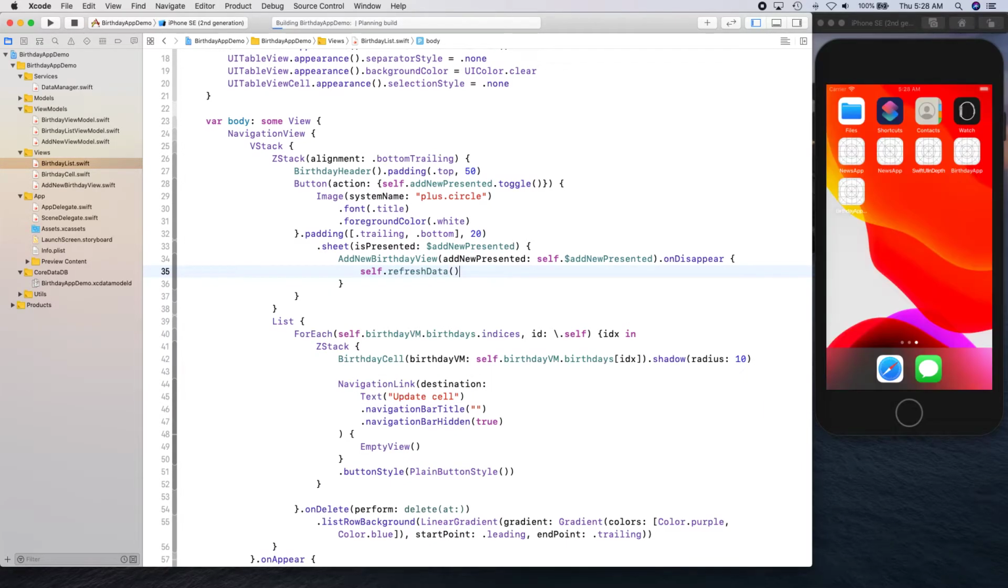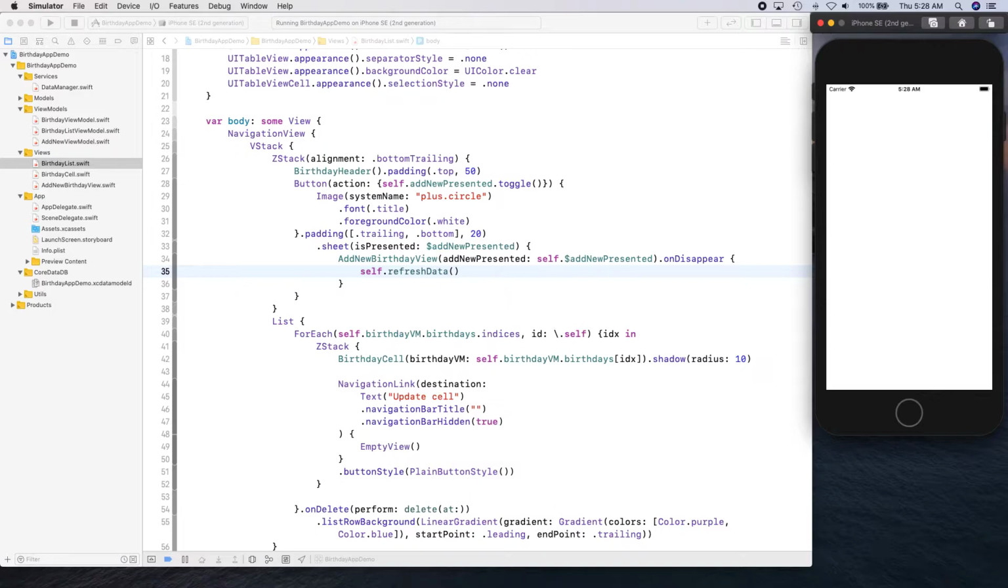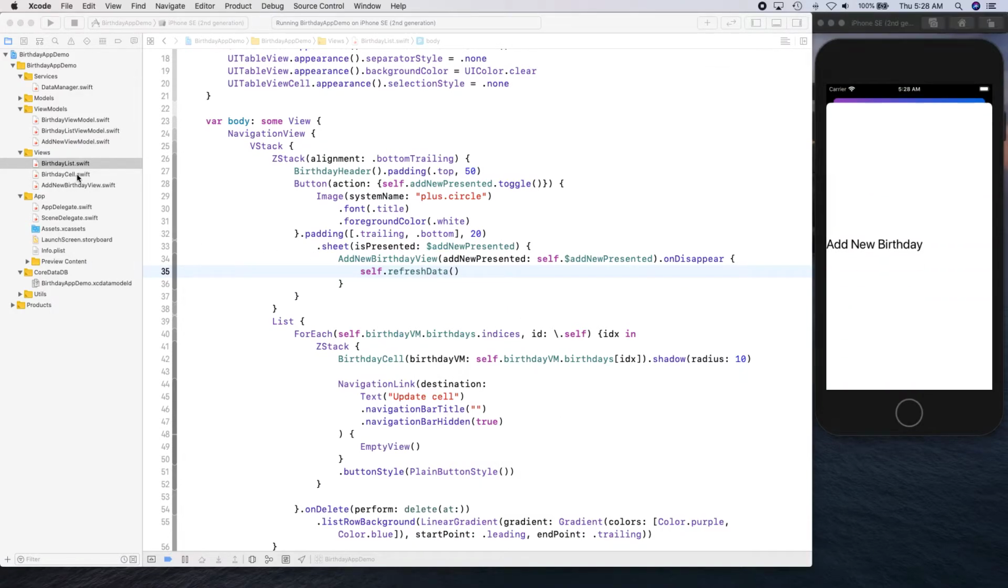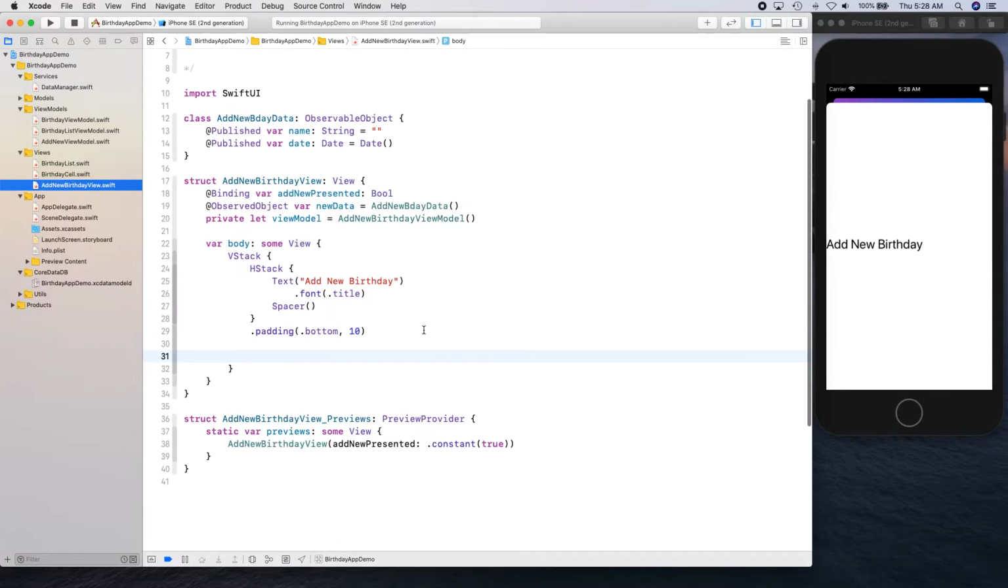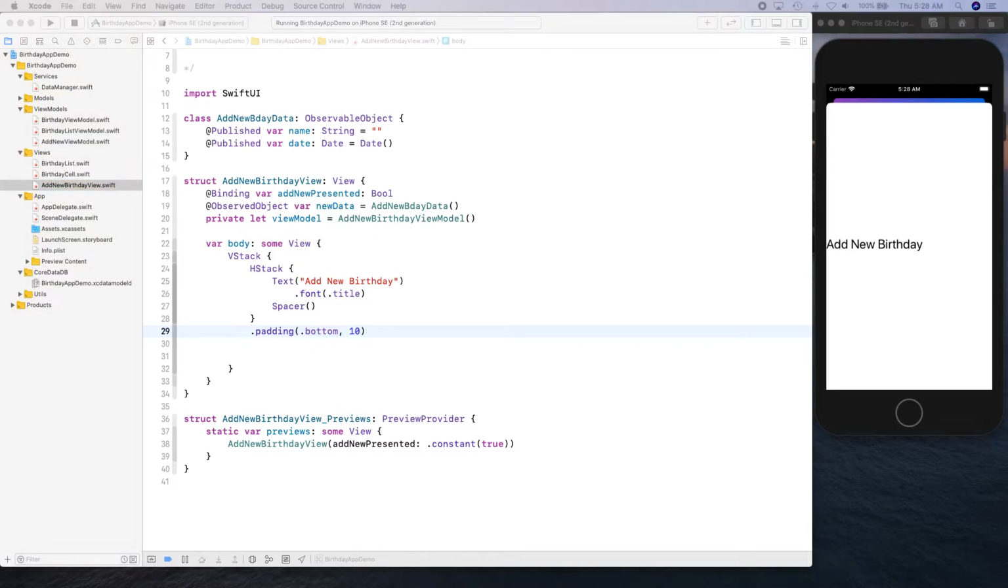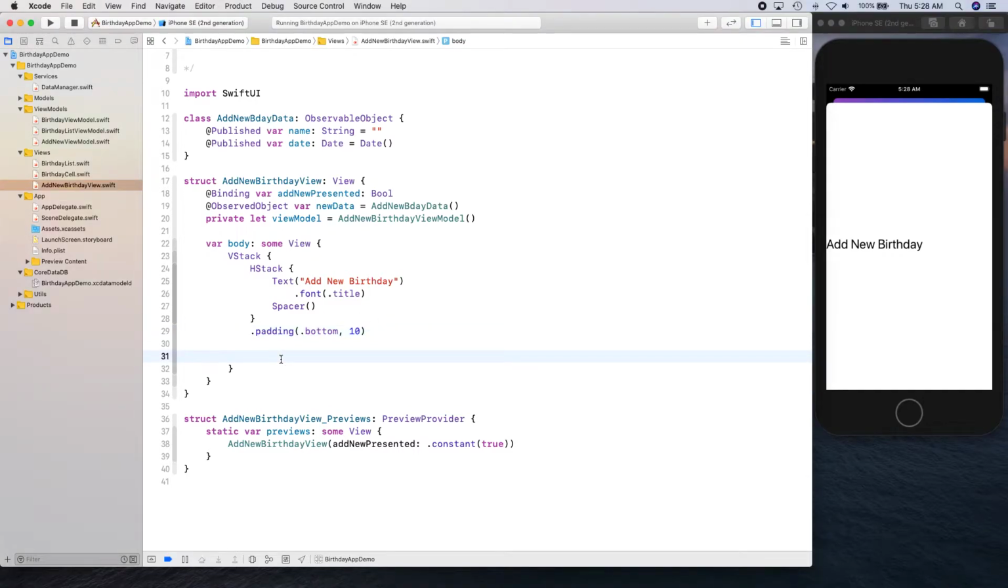Okay, let's go ahead and try to run it and see if there's any potential issues while clicking on it. Nope. Okay, that's perfect. All right, so at least our add new birthday is showing up. That's actually good. Okay, so going back to the view for this one, let's do it fast.